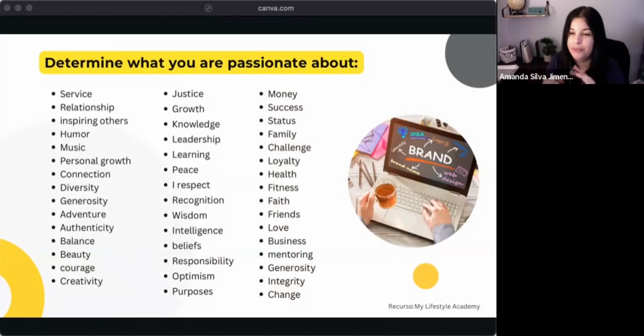For example, faith, inspiring others, personal growth, humor. You could use courage. Those are 5 words that I identify with. And then after you write those 5 words down, you're going to create your content around that.